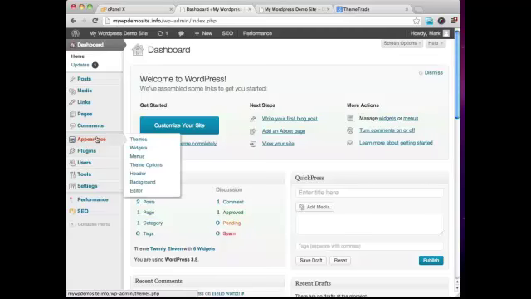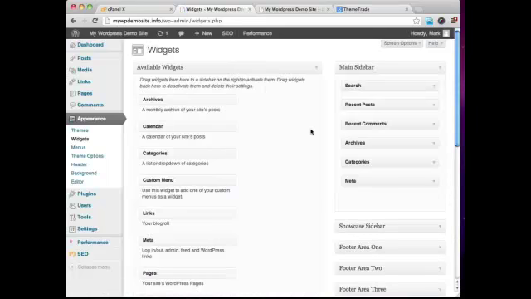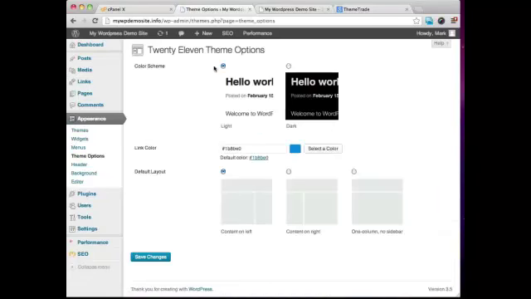If we go to Appearance over here on the left hand side, and then click on Themes, you can see in here I have some theme options. We can change our widgets, we can change our theme options, where I can choose the color and the different layout. You can see this has the content on the left, widget area on the right, or we can choose content on the right with the widgets on the left.